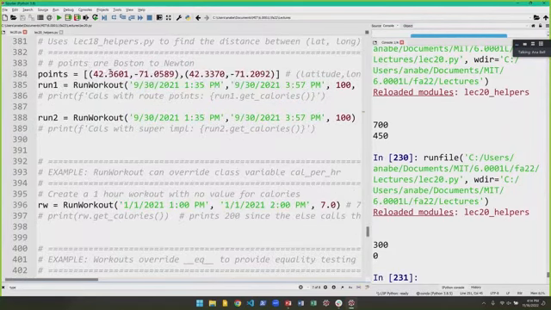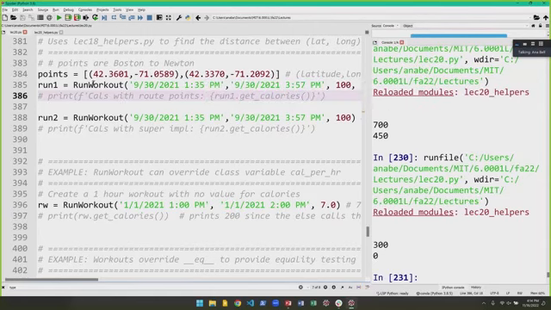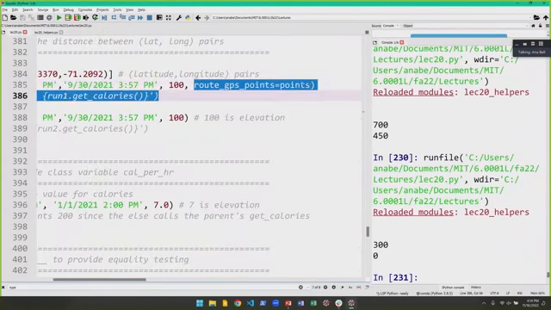Here are two latitude, longitude points. So I've got Boston and Newton. Here I've just got a straight shot, not counting getting very precise with blocks and things like that. But if I create a running workout here with the start time, end time, elevation value, and now I pass in the route GPS points, right?